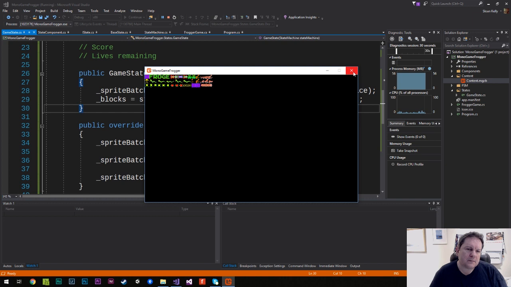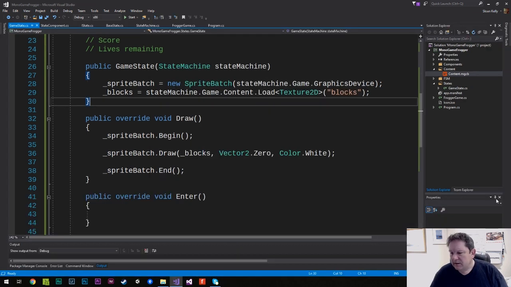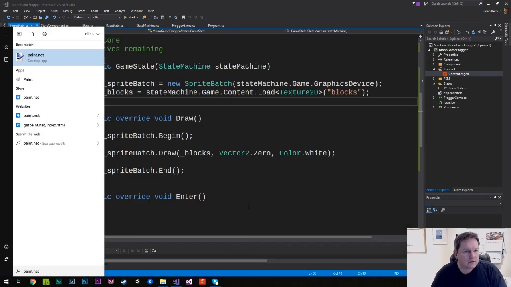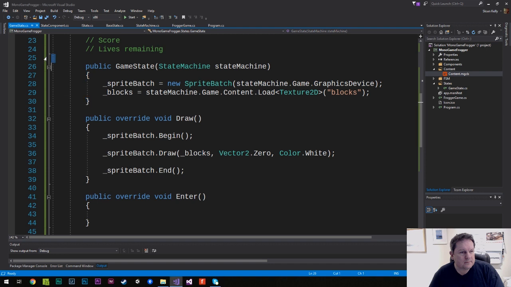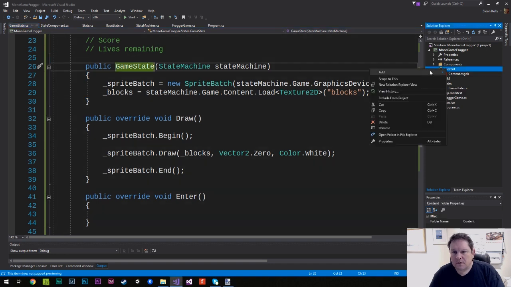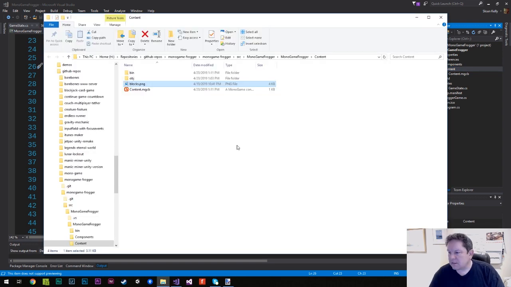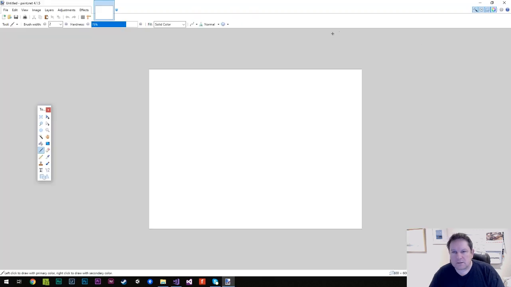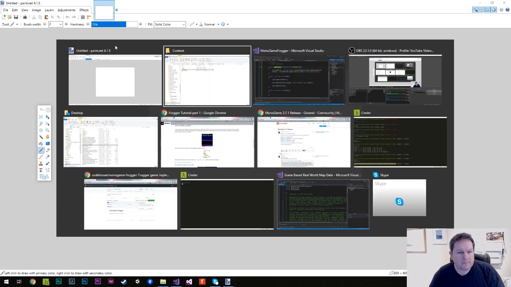I also need a kind of blue block. So I think what I'm going to do is I'm going to use paint.net. And I'm going to open that in there. And I'm going to grab, why am I not seeing it? Oh, here we are.